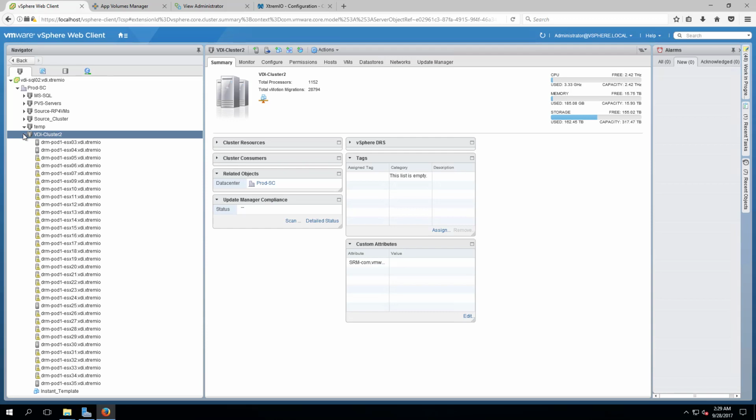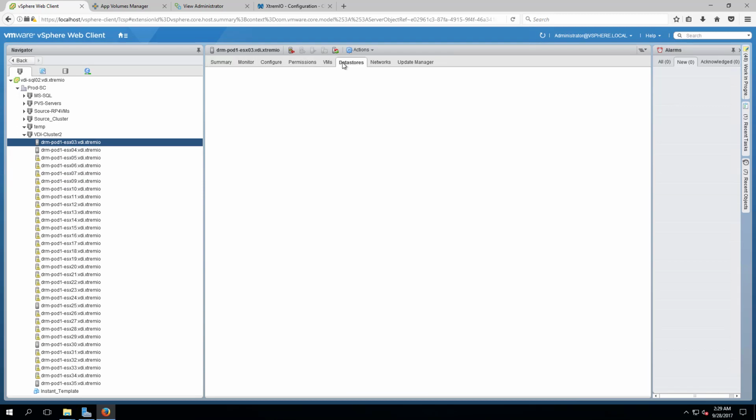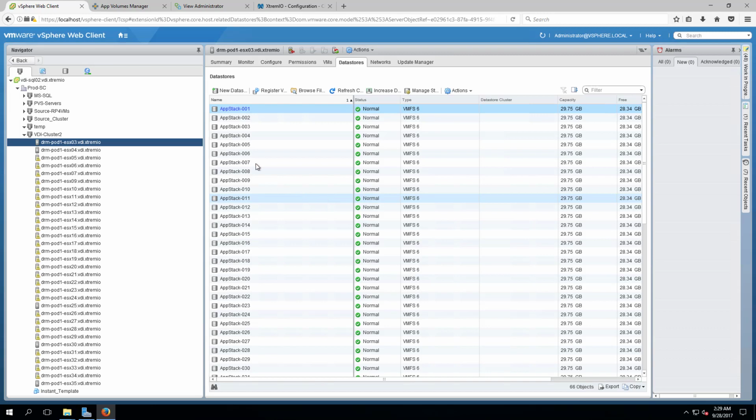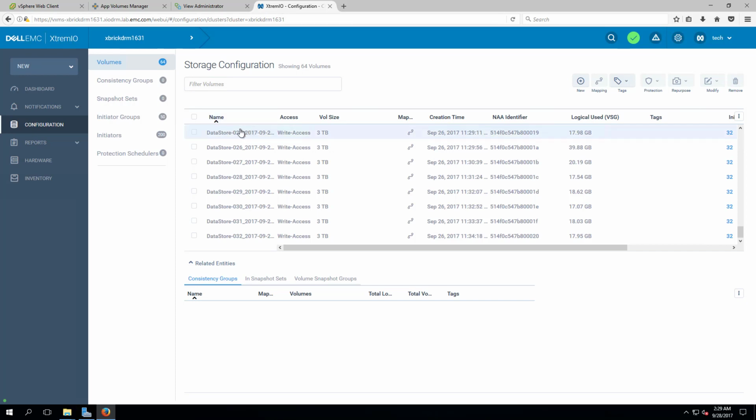As you can see here, I have a 32-node ESXi version 6.5 cluster. These nodes are connected to 32 AppStack data stores, which were prepared using App Volumes and contain Office 2016. In addition, I have 32 3TB data stores storing the virtual desktops. Each data store is mapped to a physical LUN in our storage array.